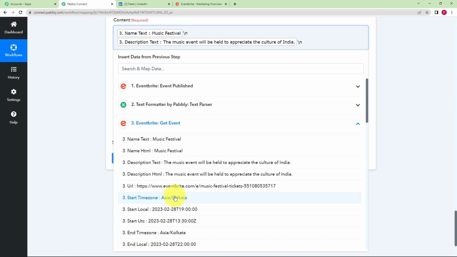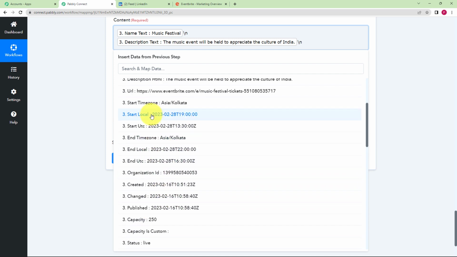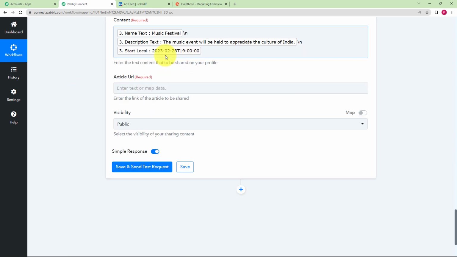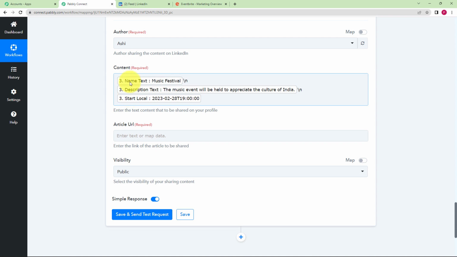Now, if you want to add any other information like the start date, you can just select that the start date and the time is this. No need to enter the end date because that is not required. Then this is the main information that you've entered. If you want to post about any event going to take place, you enter the name, the description of the event and the start date of the event.